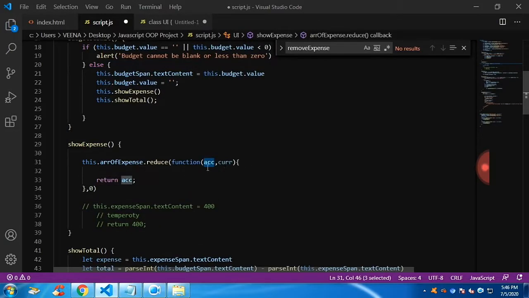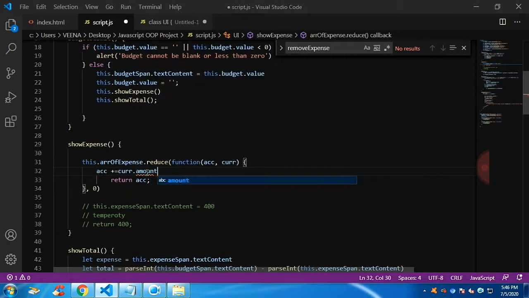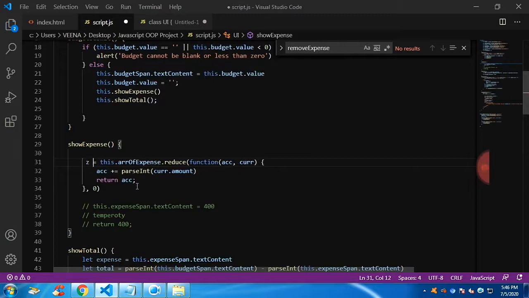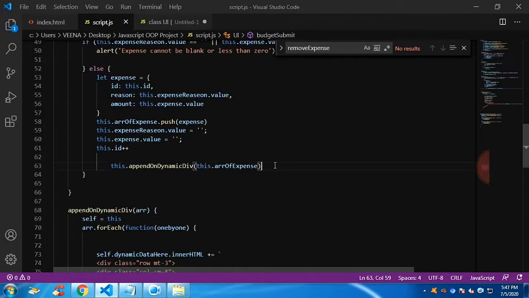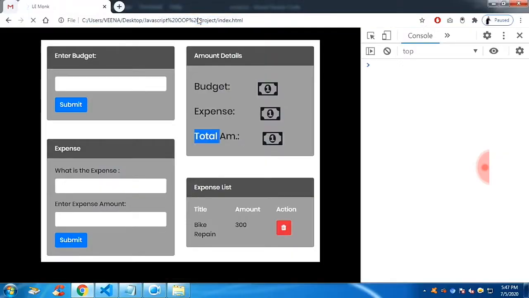Now we are going to add our current, which is an object, and the object's value is amount, and we are passing it inside the form, so we need to convert it from string to integer. That's why I'm passing parseInt. Let's store the total inside a variable called z, and this z, or you can say x, would be replacing the 400, and let's call this function on submit.